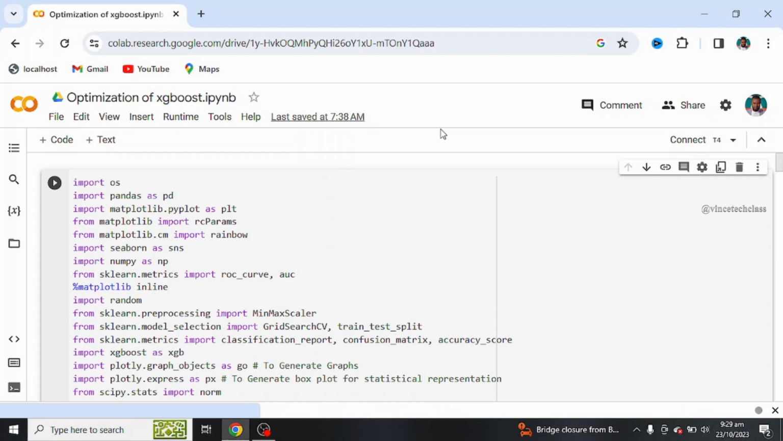And in today's tutorial, I'm going to walk you through hyperparameter optimization of XGBoost. We start by importing our necessary libraries. These are our necessary libraries.